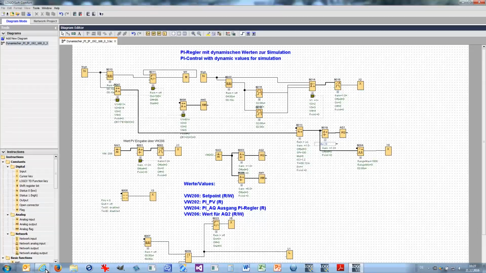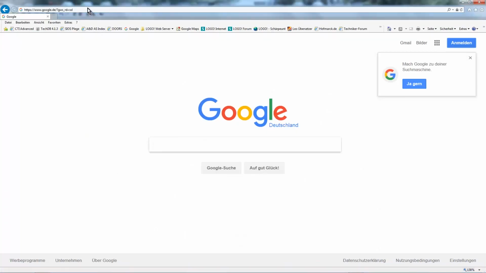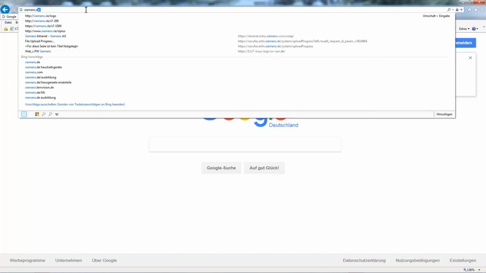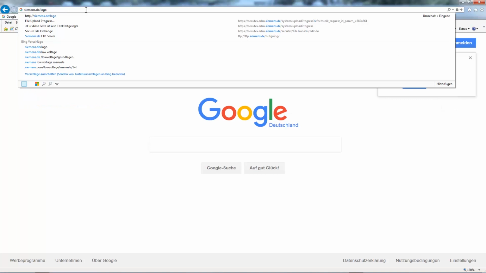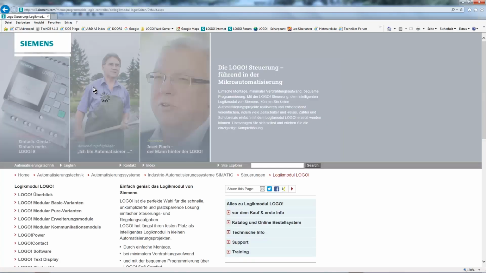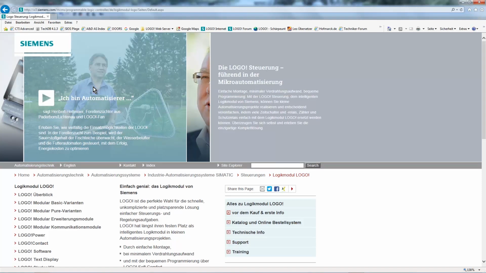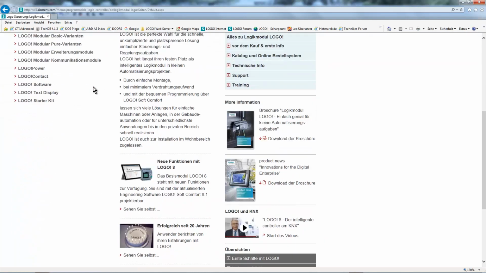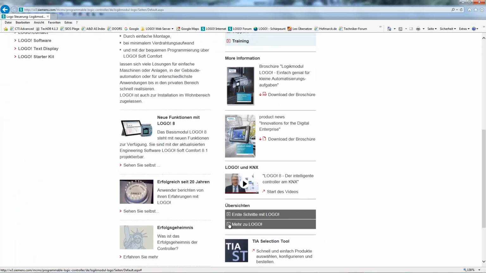First we go in the internet to the Siemens Logo page. At siemens.de/logo you will find all the information that we've published at Siemens about Logo. The Logo access tool is available from that page under Downloads, where you will also find drivers and updates. So let's click on More on Logo and then open the page Demo Software, Upgrades, Updates, Drivers.